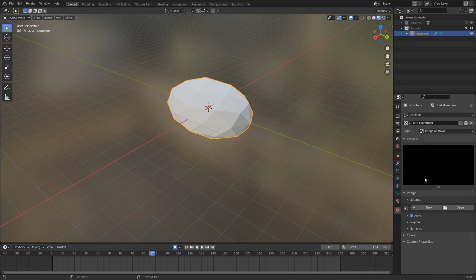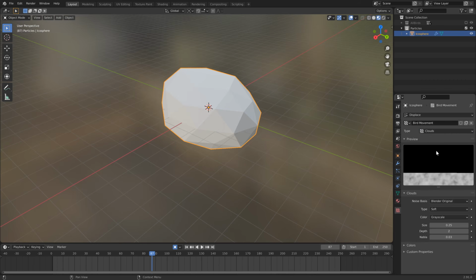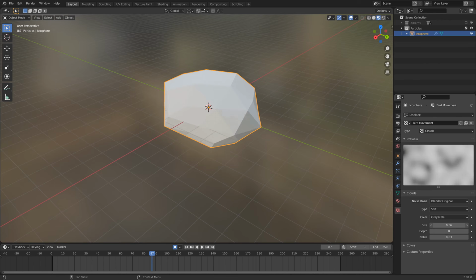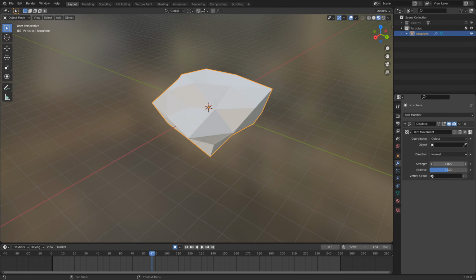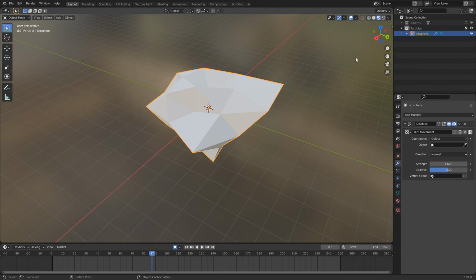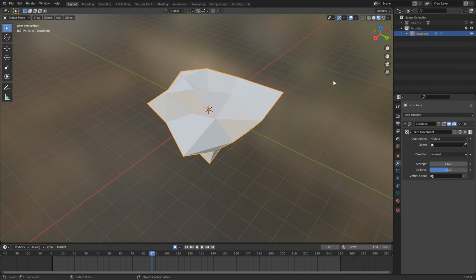Jump over to the texture area. Go from image to clouds. Don't need very much in depth. And scale it around a little bit, adjusting the strength here till you get something that could be quite nice. You'll see how we can tweak it when we go back, but you can see exactly what it's going to do in a second.